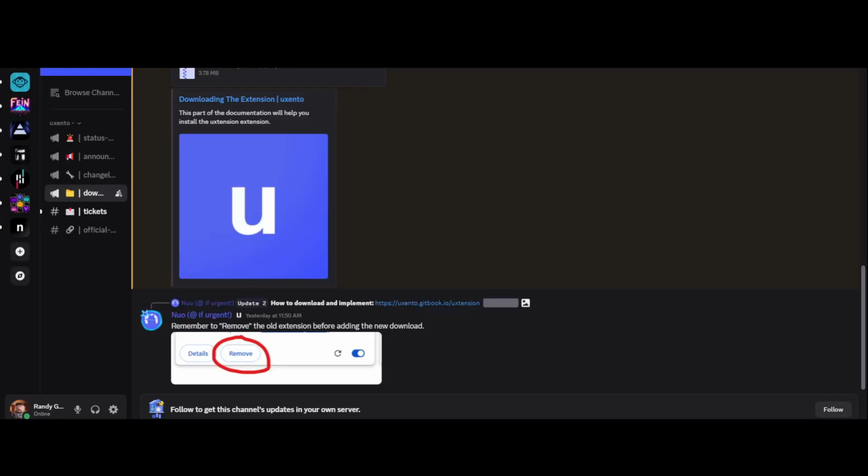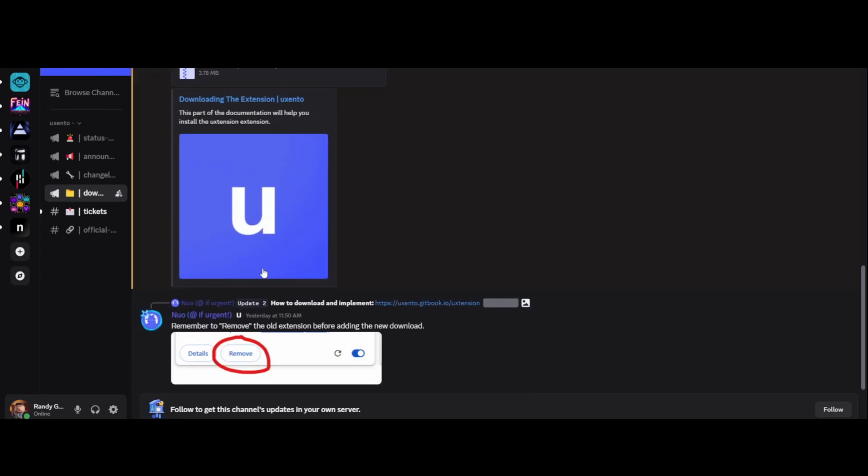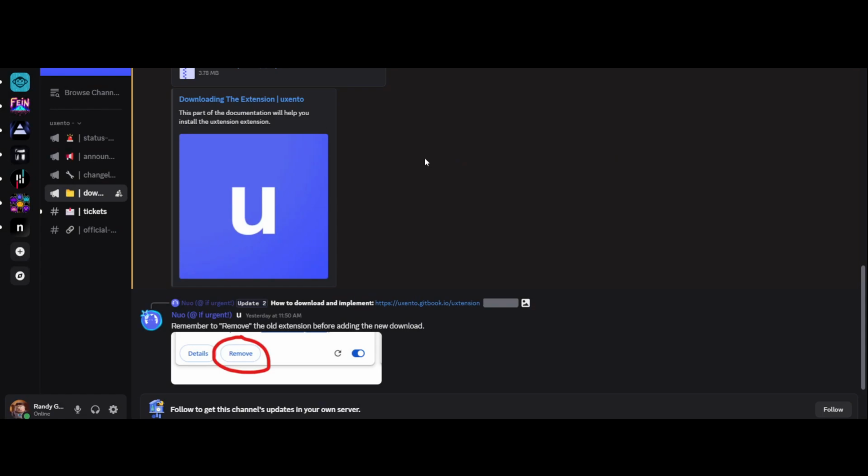So now we're on the Discord. Link is in the description. Click it, go to the Discord, join it, verify, etc. So you'll go to downloads. As you see here, downloads. So the creator of the extension will release his new updates of the extension. On here you can download it. Just click it, continue to download. It'll automatically download in the browser that you have as your main browser.